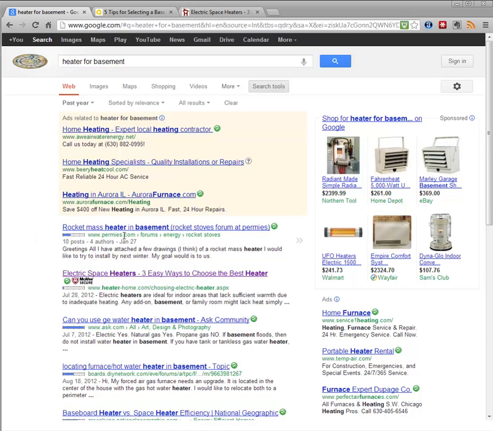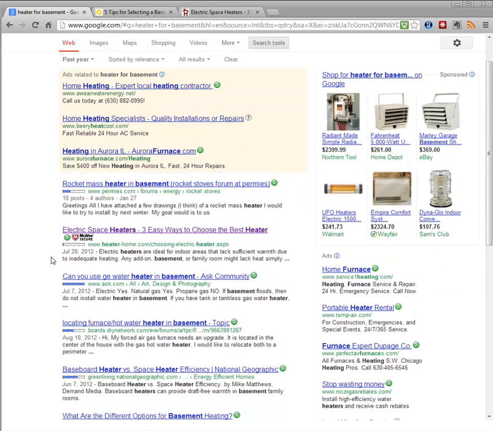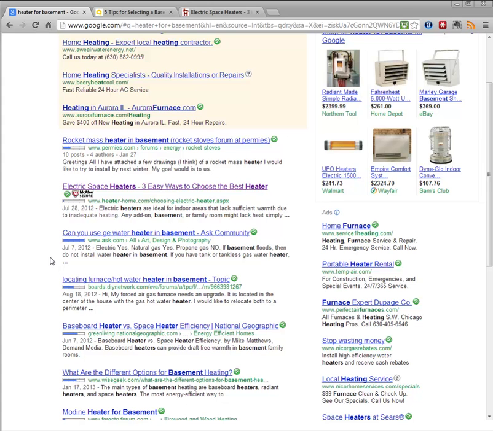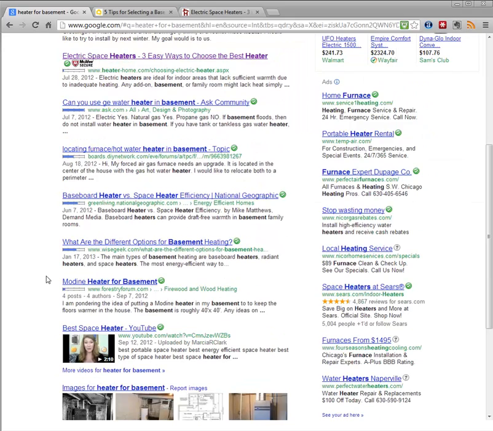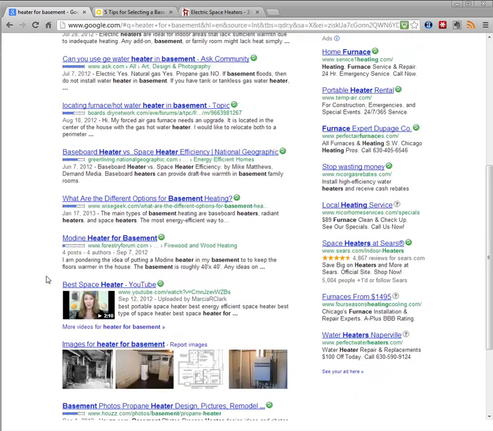So here we go. Rocket mass heater in basement. Rocket stoves forum. It must be a specific type of heater. I'm not really looking for something like that. Space age. Can you use a GE? There we go. Ask.com is still there. Locating baseboard heater versus space heater. What are the different options for basement heating?